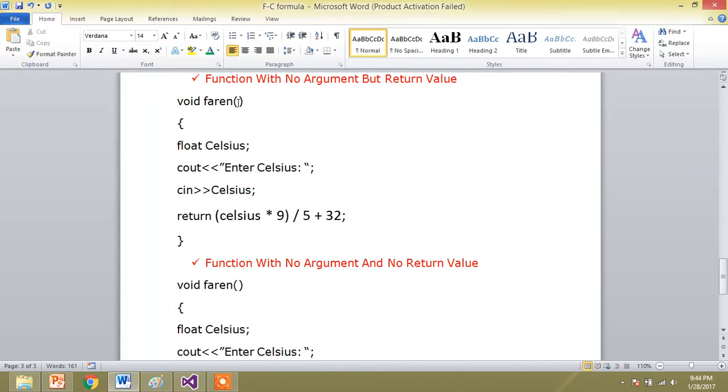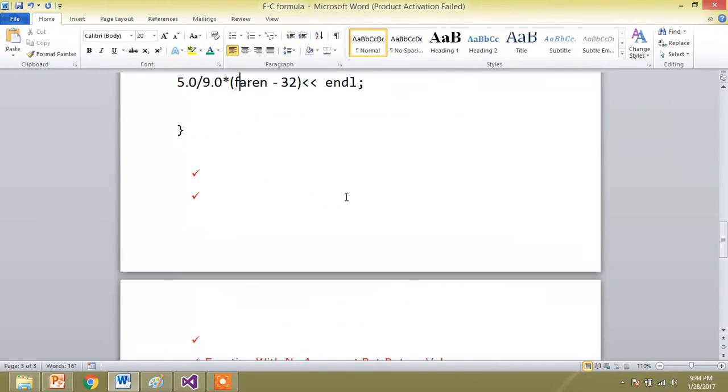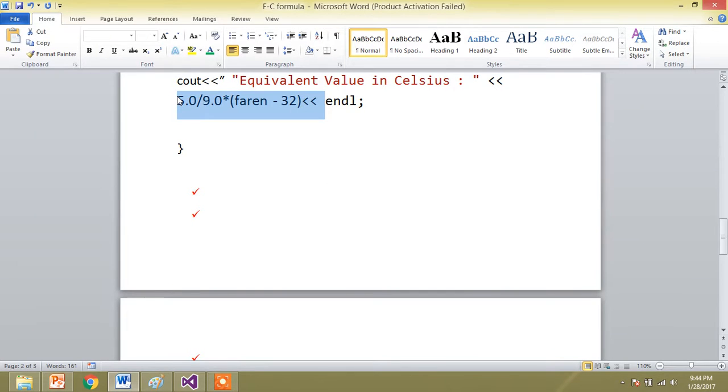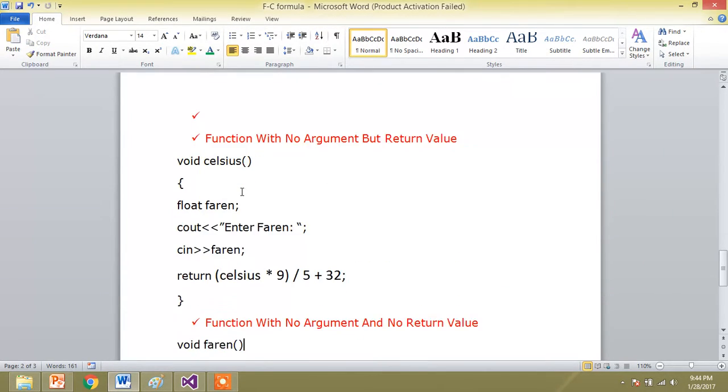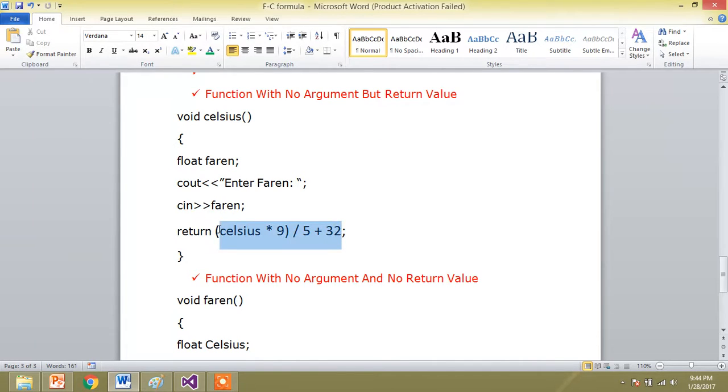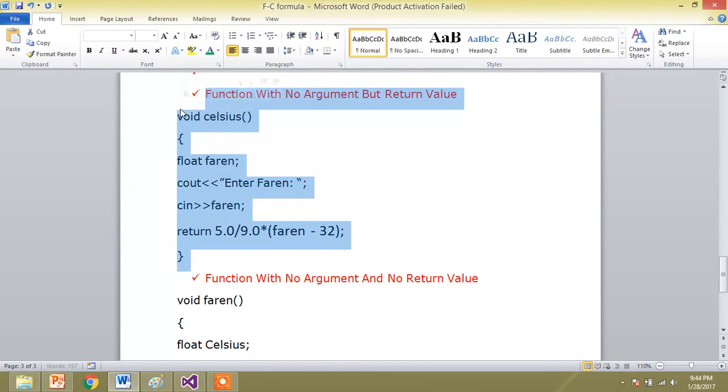So when it's not having any arguments, you are directly taking the value from the user. The function name I am writing as Celsius. So it is taking the Fahrenheit value from the user, and it is asking to enter Fahrenheit value. So the value is going to be entered by the user, Fahrenheit, and whatever the logic is there, you are going to write the logic. This is the logic to convert Fahrenheit value to Celsius. So directly writing the value here. Logic to be performed. Let's run this code.